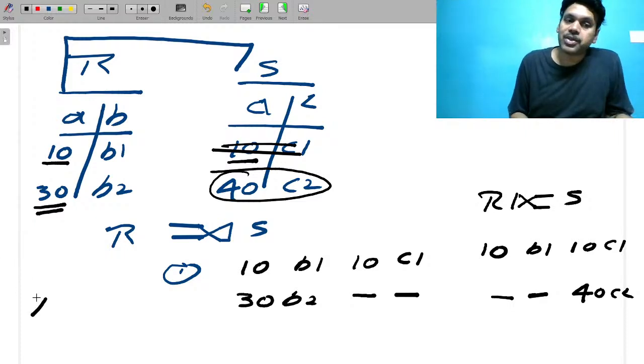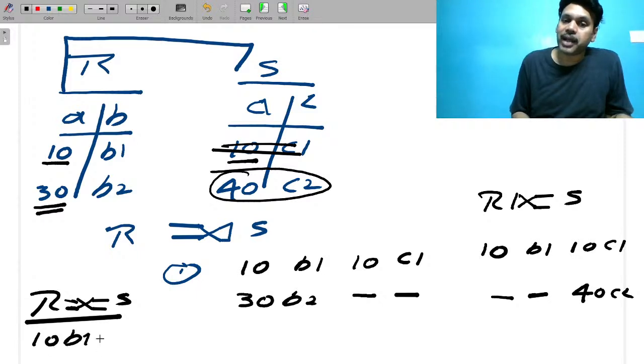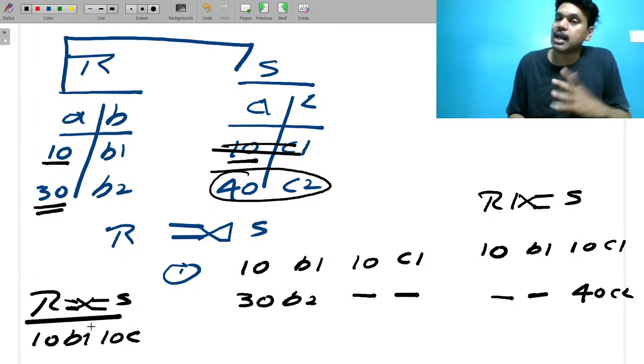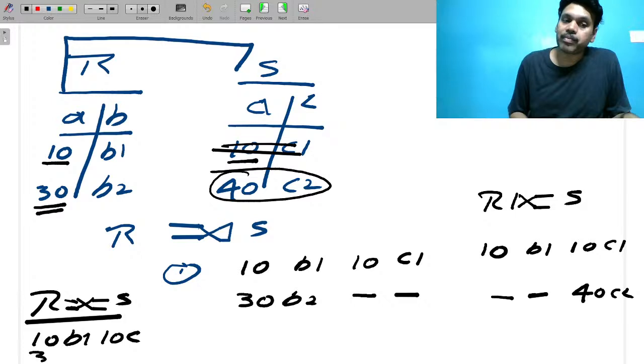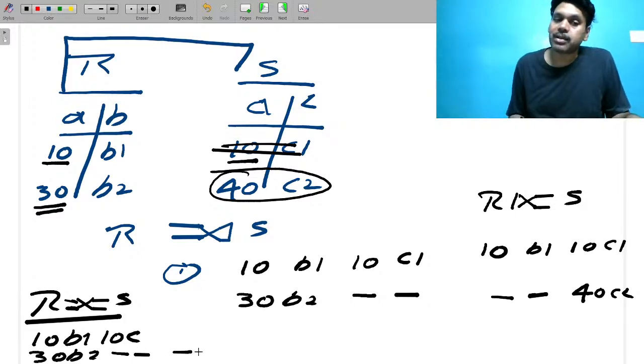If I am doing all together R full outer join S, first the common data will come: 10 B1 10 C1. Then the left side unmapped one: 30 B2 null null. Right side unmapped one: null null 40 C2.